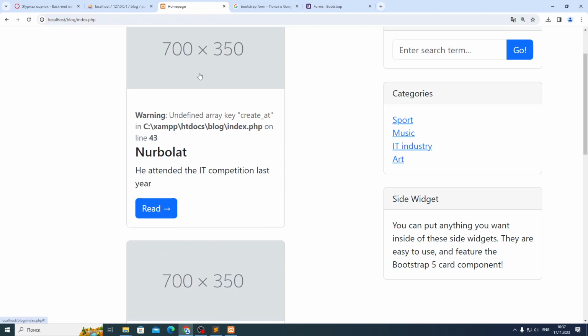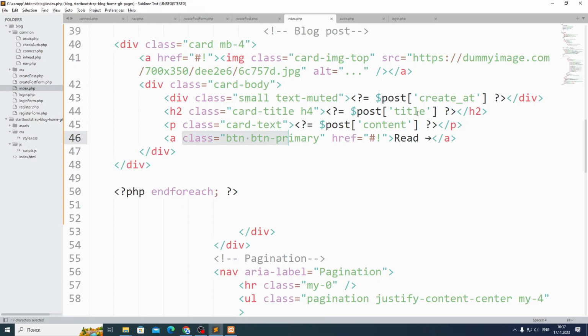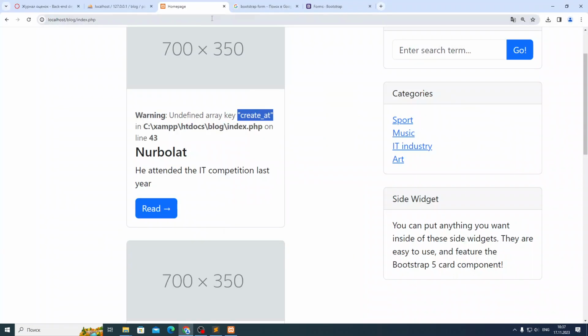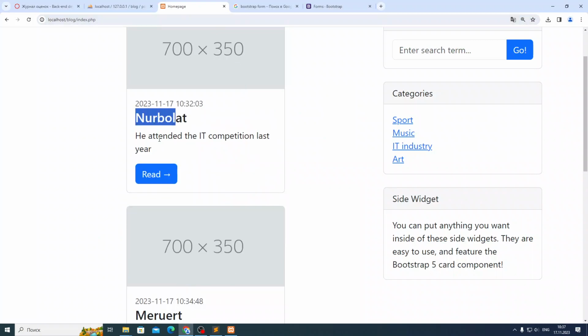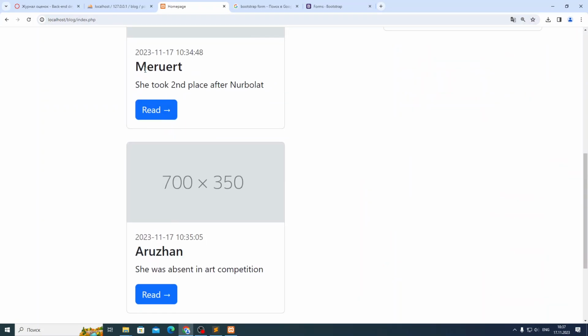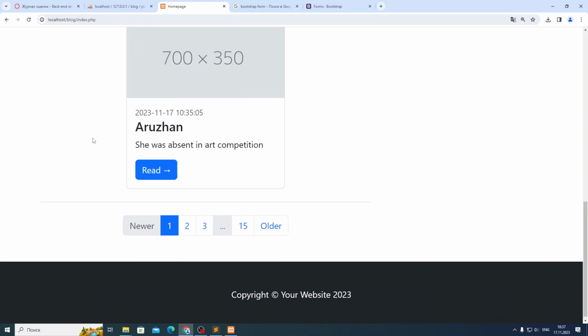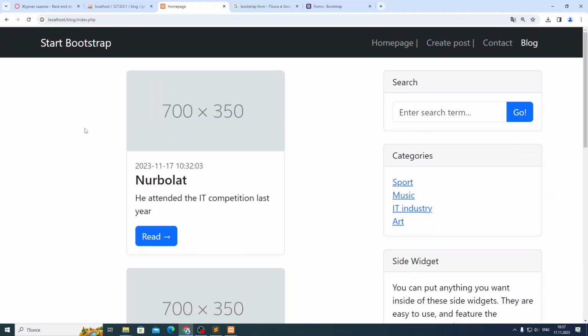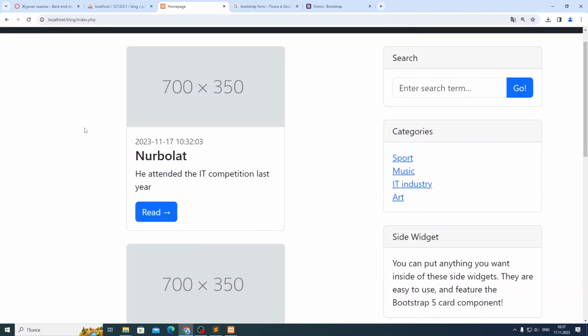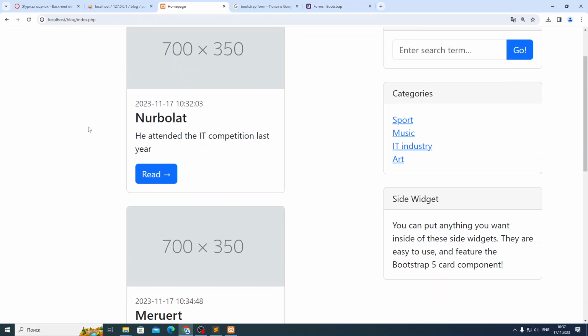So if I run now, Nurbolat, he attended. Mirware took 2nd place. Now I have the news from the posts in the database. So what should we do next? How about inserting images? Not now, I have so many things to show before images.